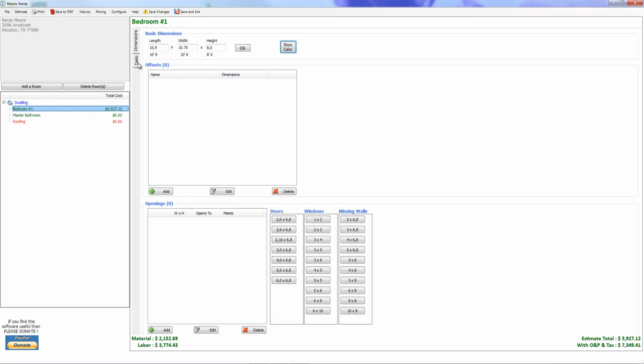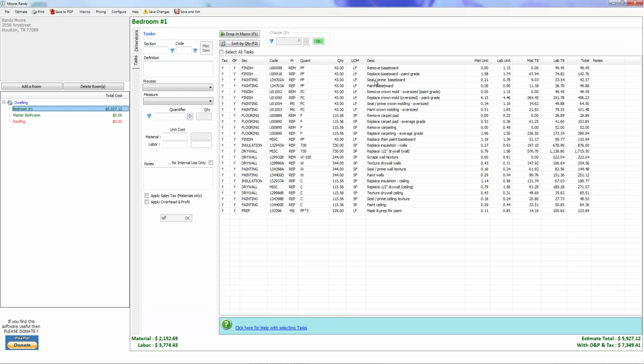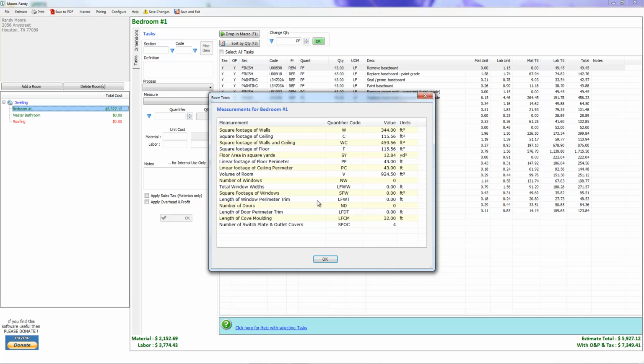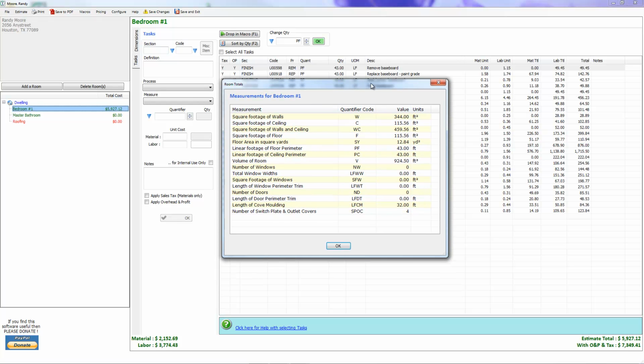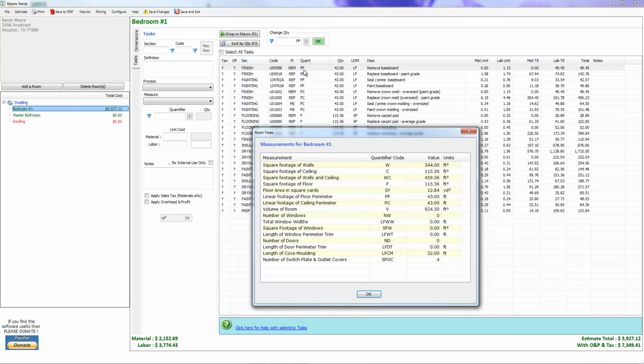Let's go ahead and go back to the Tasks tab now. And right here under Remove Baseboard, you can see that the quantifier is PF. That stands for Perimeter of Floor. Another place you can come to see those codes is right here, adjacent to the quantifier field. You click this right here, and it's going to bring up that same menu that you saw in the dimensions area. So if you wanted to look up what PF stood for, you just come right over here, and it's linear footage of floor perimeter. So perimeter of floor, that's what PF stands for.